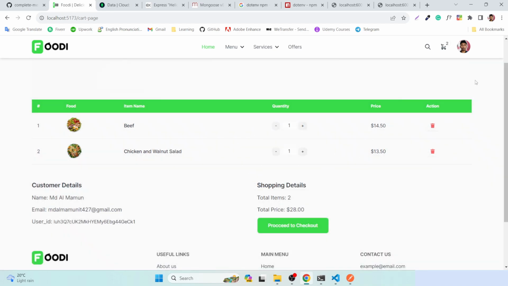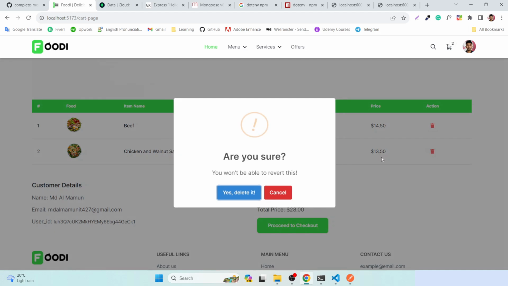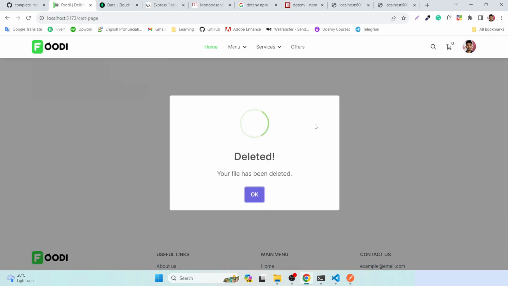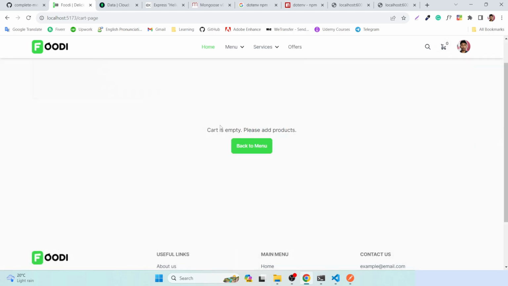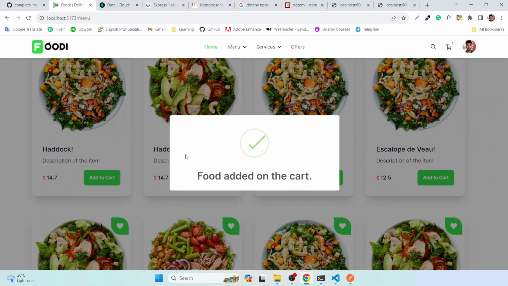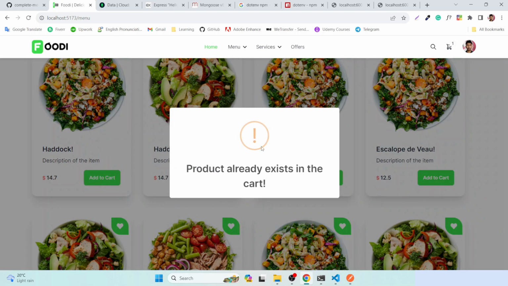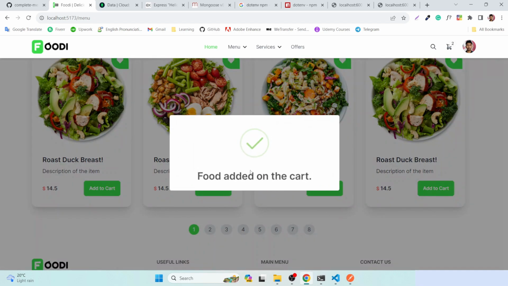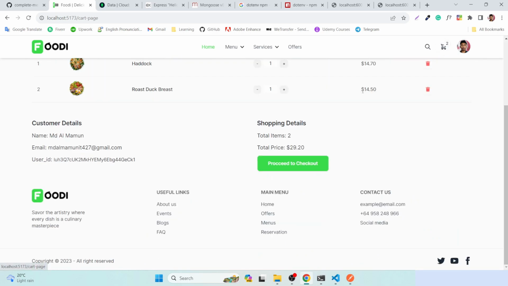Now we have 2 items, and you can see this is true. Now you can also delete this one. When you delete this one, the cart will be empty. You can see 0, and it says you have to add menu. Okay, try to add this one, it will not be added. So let me go to add this one. So now true. So everything is working, our backend server is working.